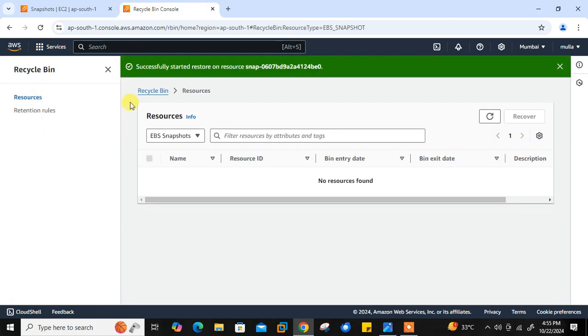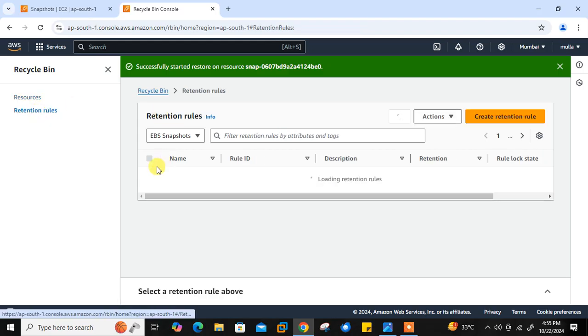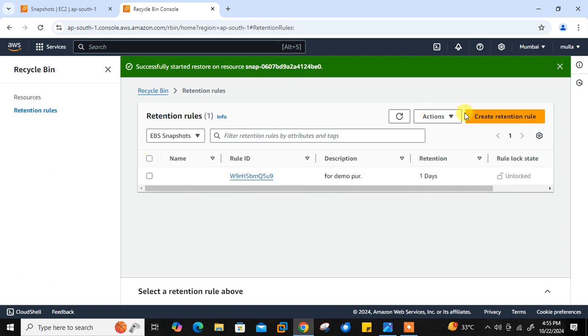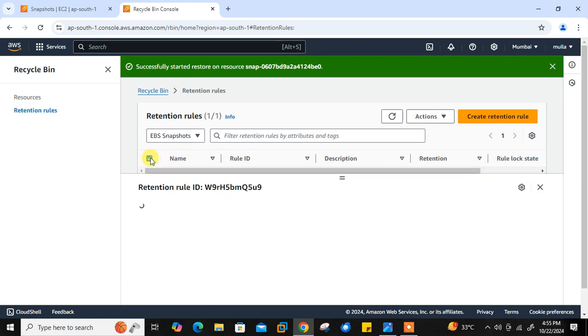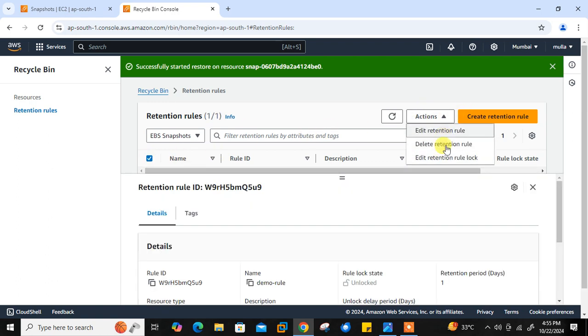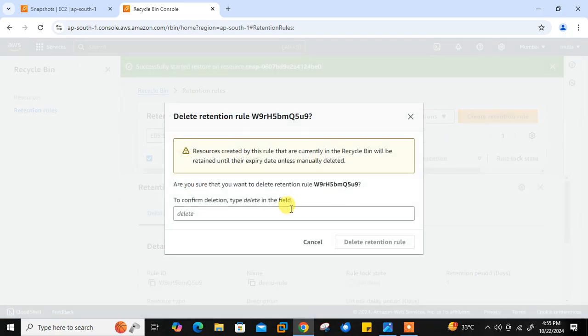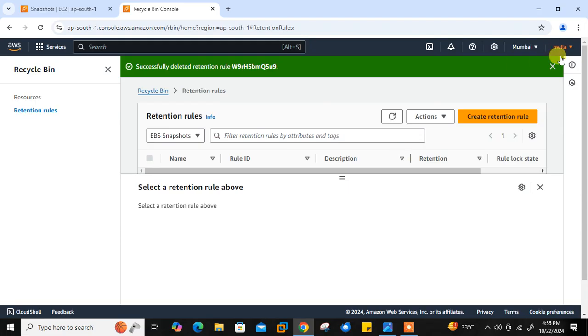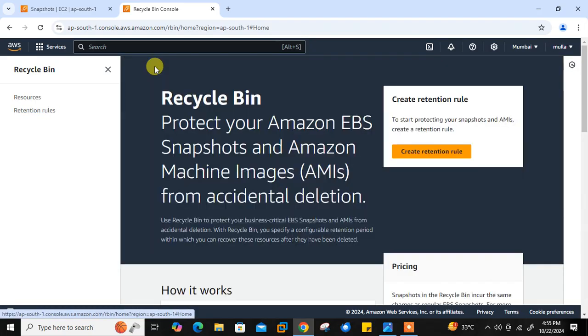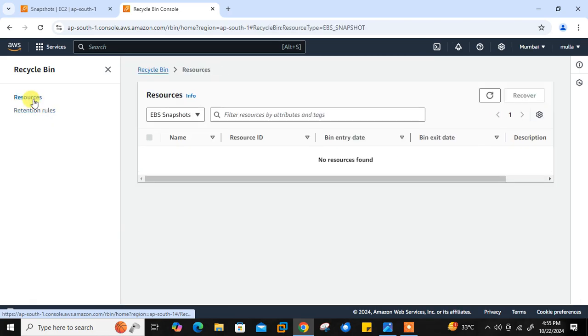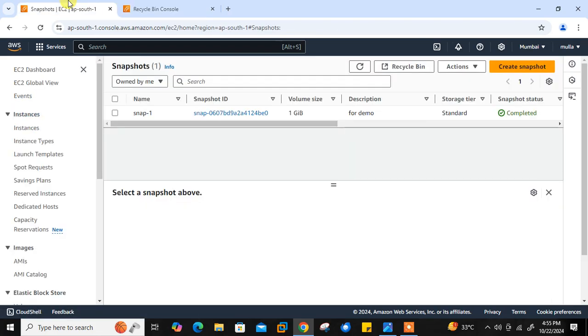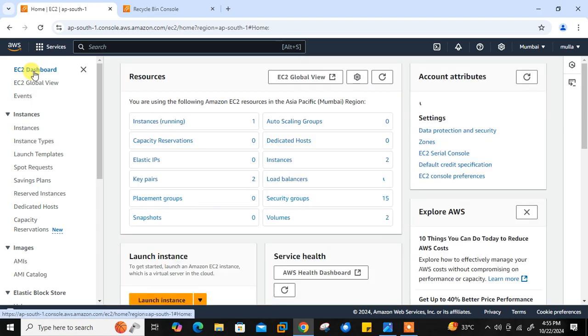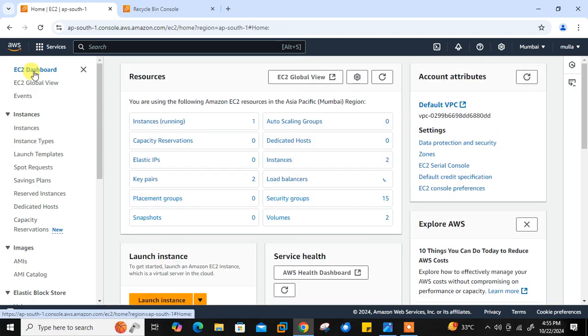If you don't want to use the retention rule anymore, just select this one and remove it. If you want to modify something, you can modify it from here also. Let me delete the rule, I don't need it anymore. Delete, and delete it. So here you can see I removed it. Inside my recycle bin, the retention rule is gone, and the resources are gone from here too. So guys, this is how in simple steps you can take advantage of this recycle bin feature.